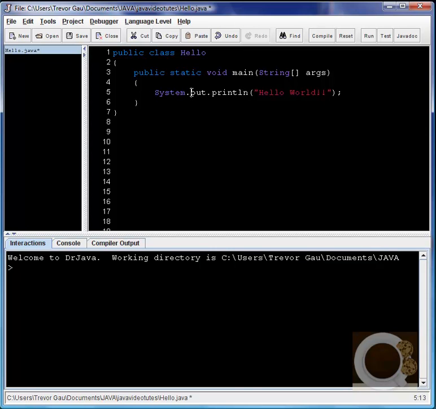Actually, inside of System, there's a variable called out, and it's an output stream, and then println is a method inside of an output stream object. But we'll get into that a lot later. You'll probably remember this pretty well after a while, that System.out.println is your code to print out a line of text. So here we go: System.out.println "Hello World."